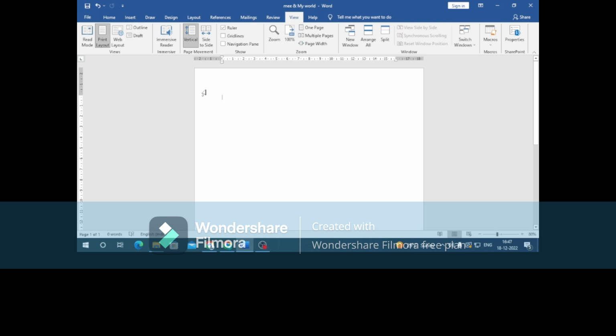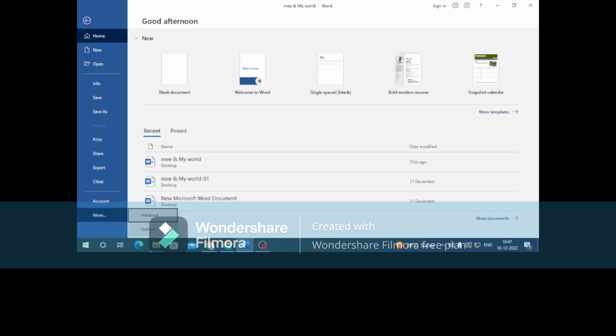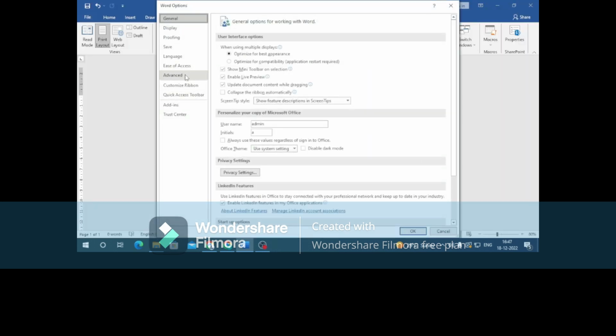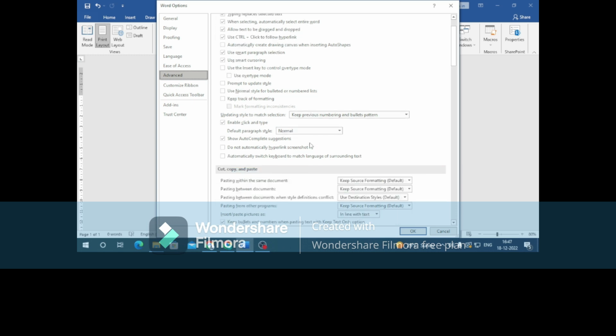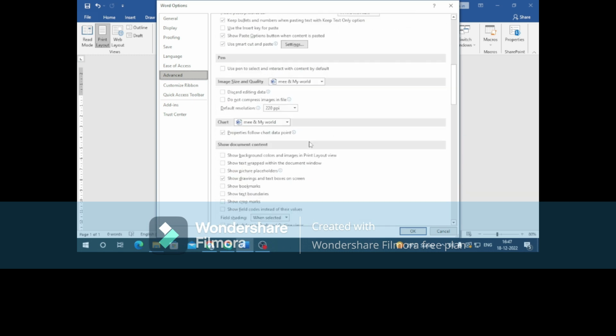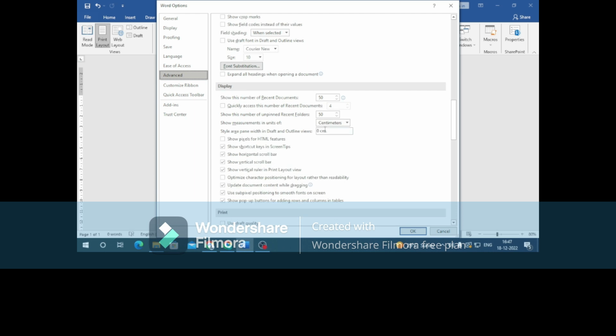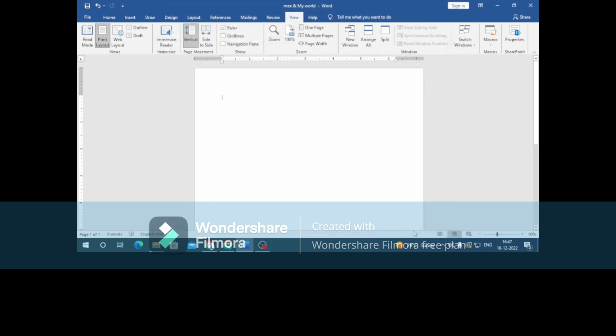So here the units are in centimeters. If you want to change to inches, centimeters or millimeters, go to File, select More, and go to Options. Here select Advanced, then go to the Display options. In the display options you can see measurements in units of centimeters. You can select inches, millimeters or points. Generally a Word document should be in inches, so I'm selecting inches and clicking OK. See, now all the measurements are in inches.